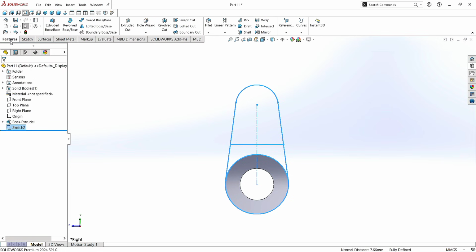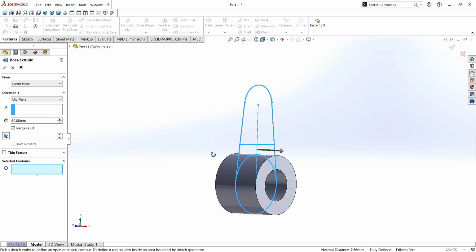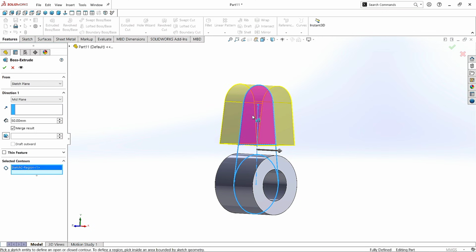Go to Features and click on Extruded Boss command. Rotate a little. Choose this section. Give the extrusion value as 50 mm. Choose here mid-plane. Click OK.